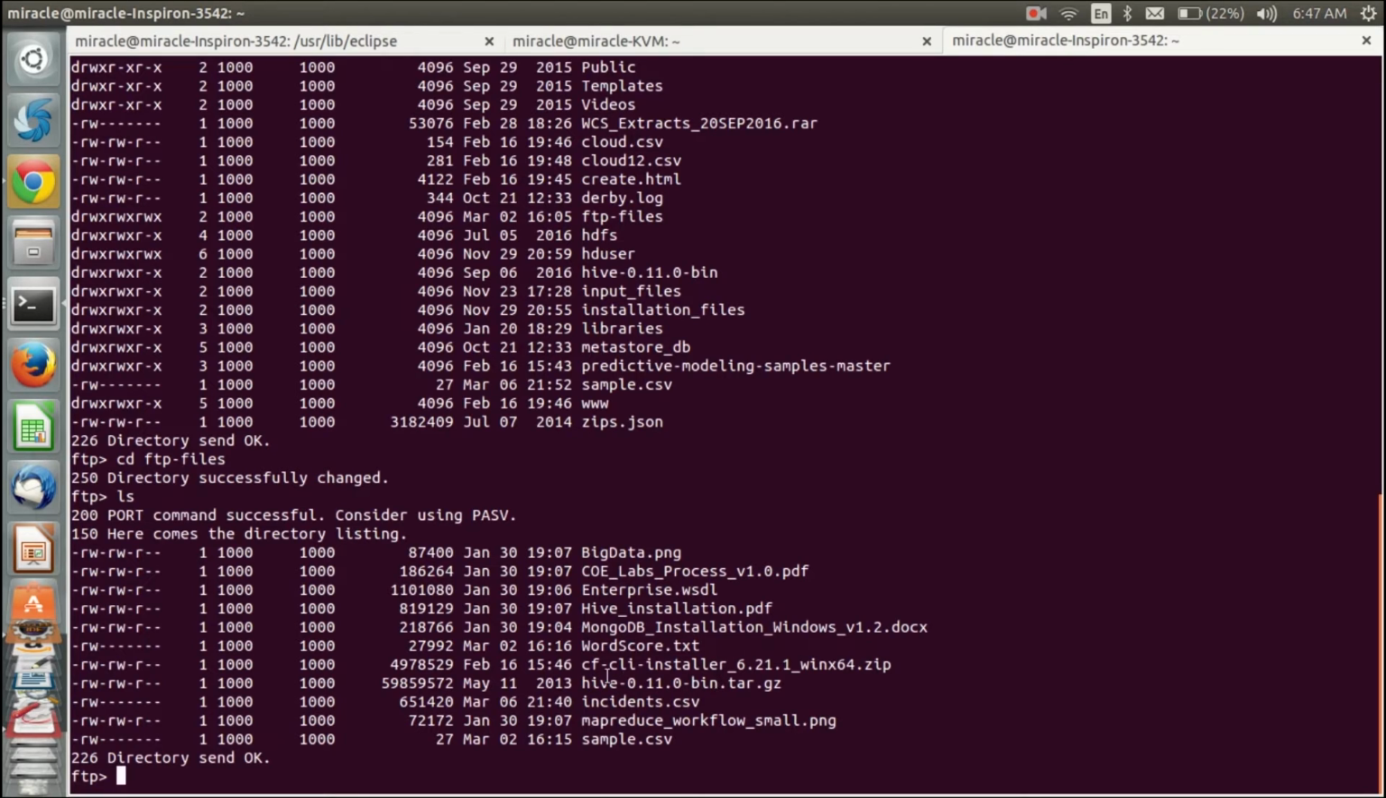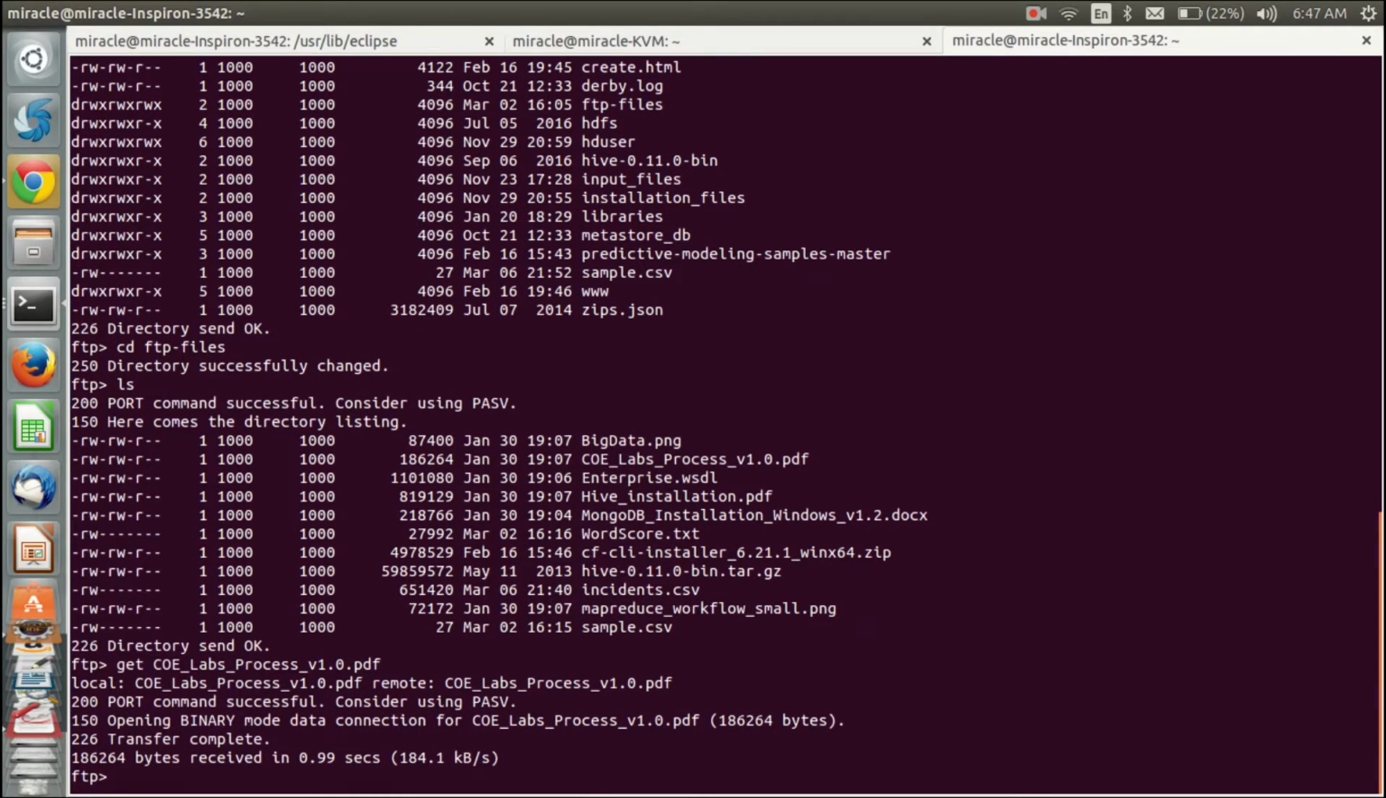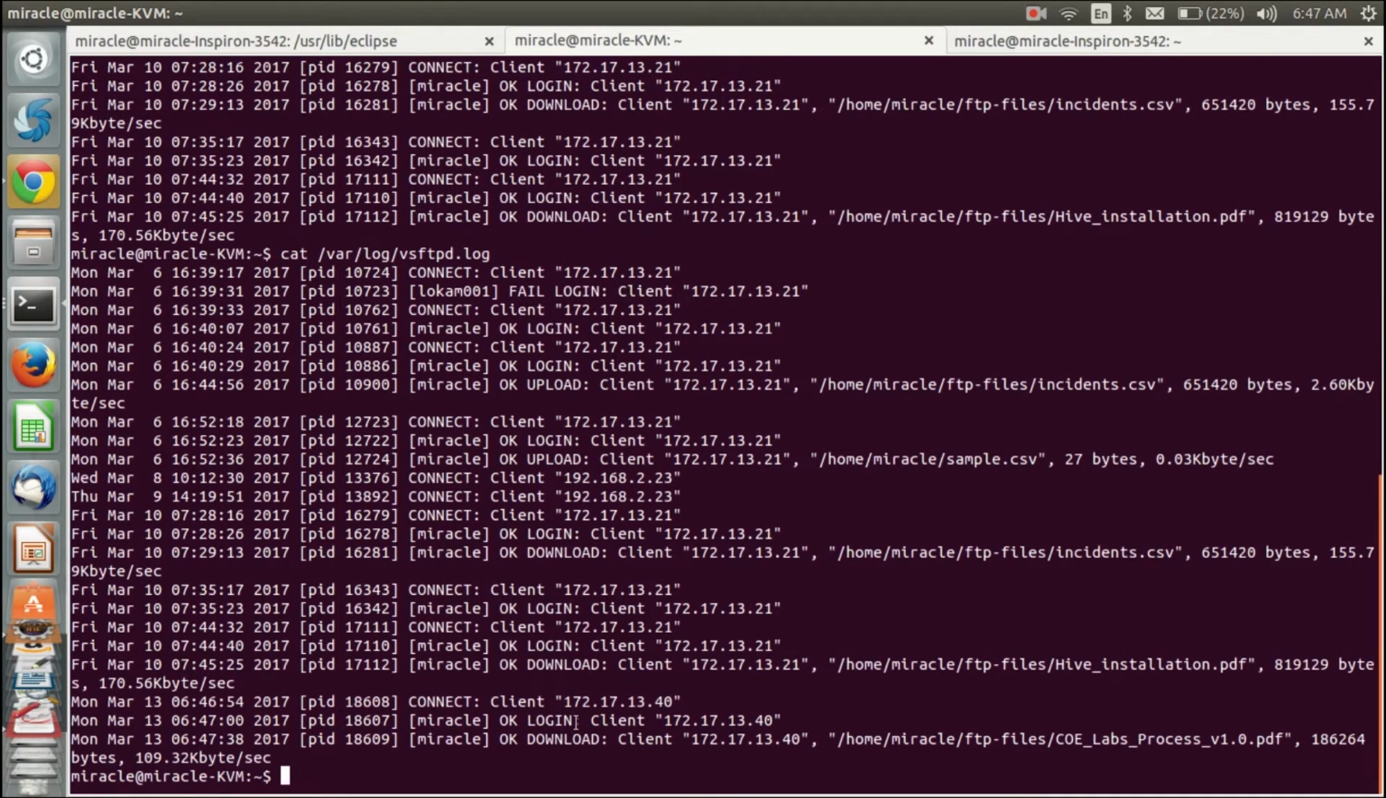So let's try and download one file. This will download the file to my local system. See, transfer is complete. So let's check the logs whether they have been generated or not. See, previously we only have these ones, and now if you can see, the login information has been recorded, and also the file which we have downloaded.